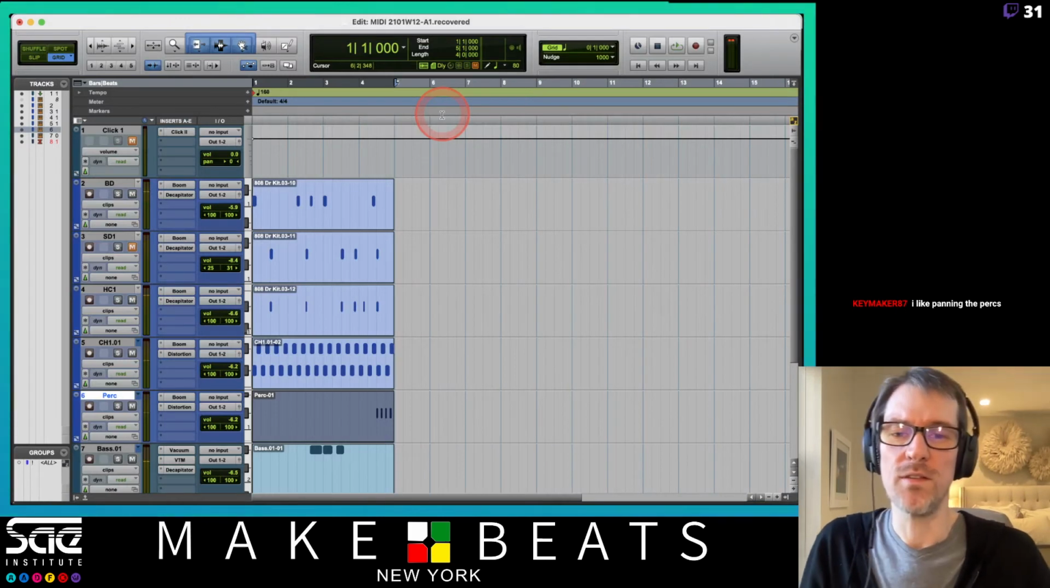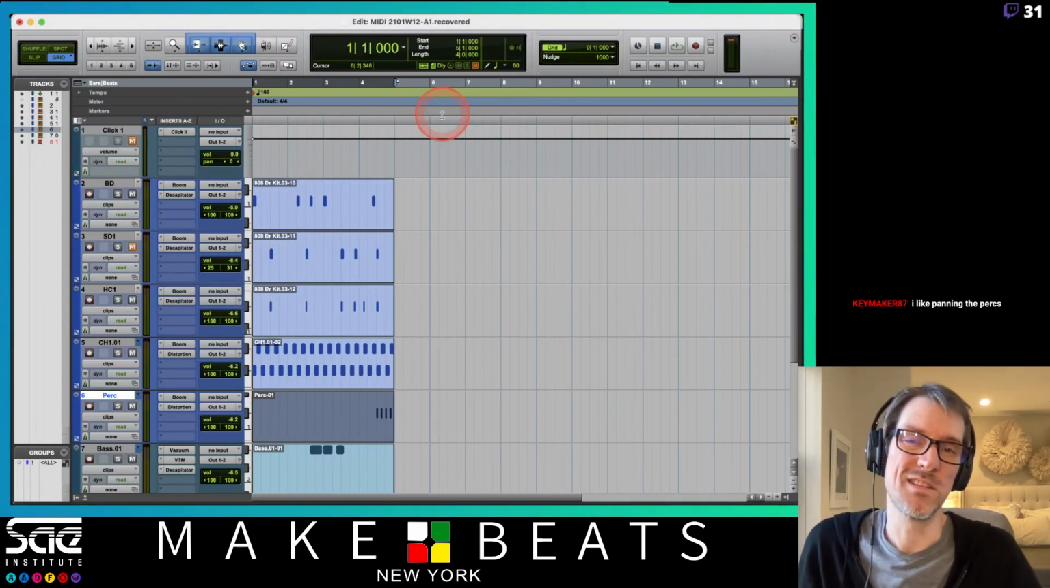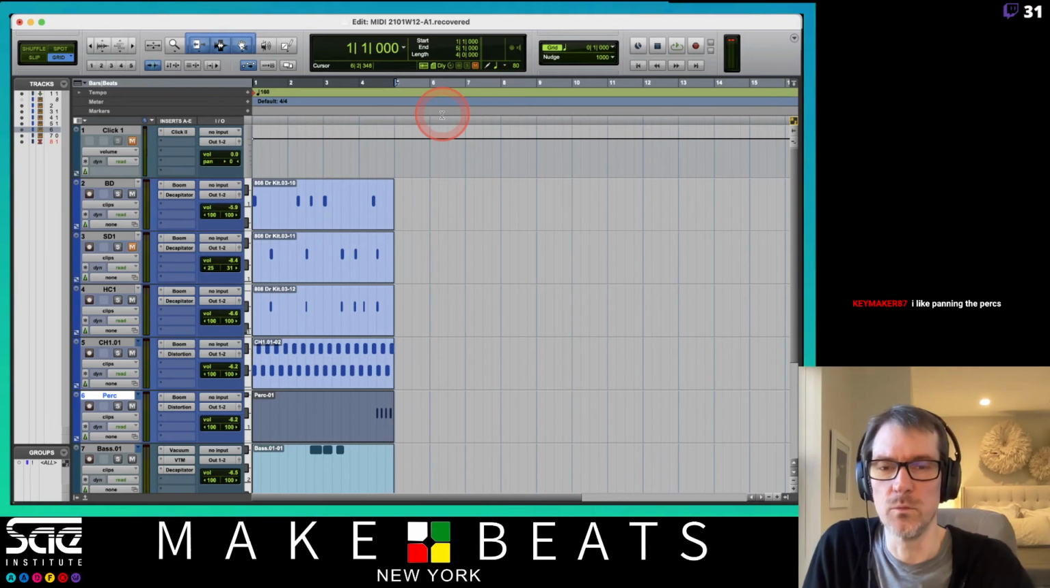Logic and Pro Tools both have it like this. Ableton Live does it a very different way, which I'm not as in love with as I am with this one here.